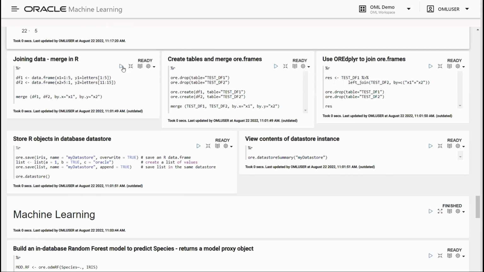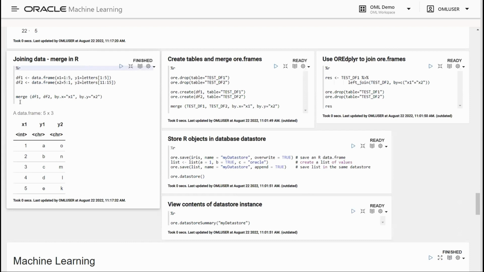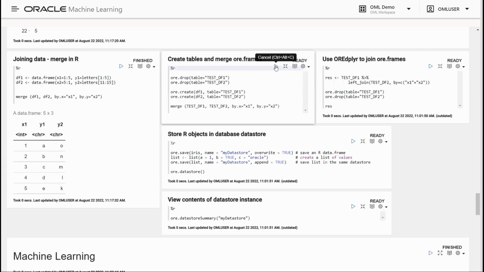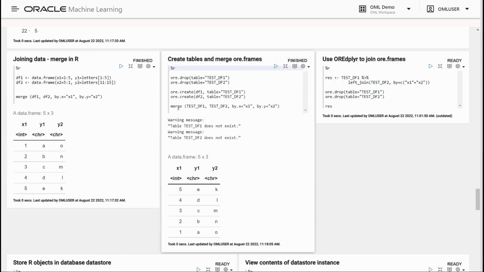Now we can join data as well. If we create local data frames and invoke the local R merge function, we can see the result here of the merge. Now we can also create tables in the database using ore.create as we did above. And we can invoke merge on the ORE frames that result from that. And we get the same result, except that it's in reverse order.